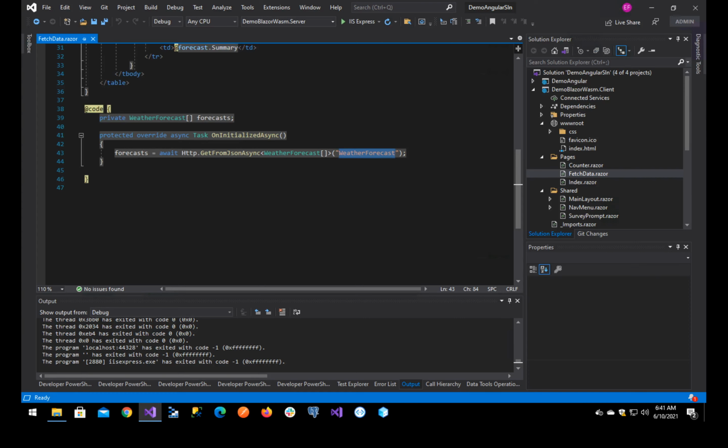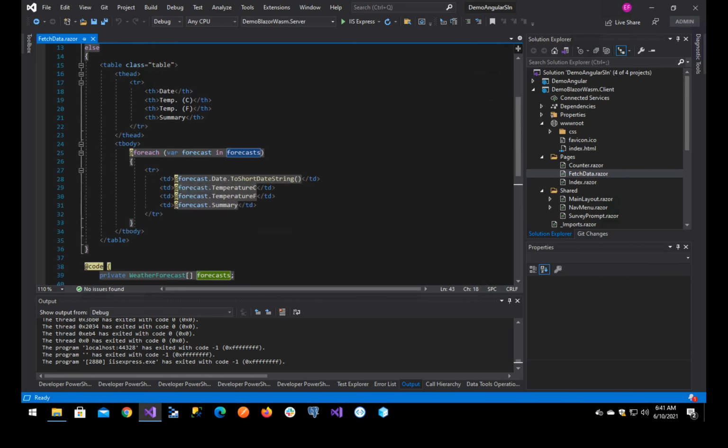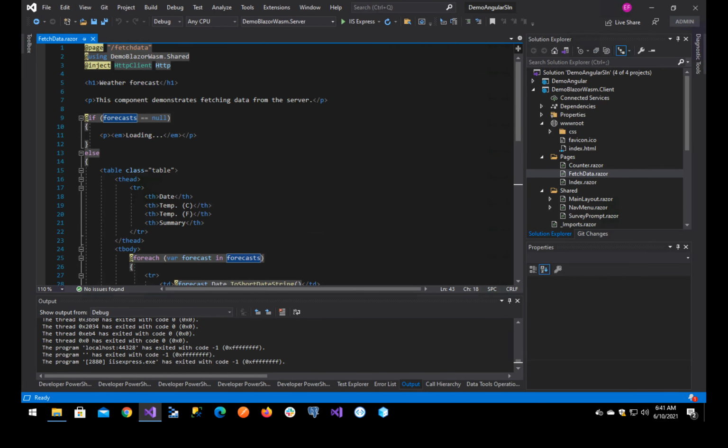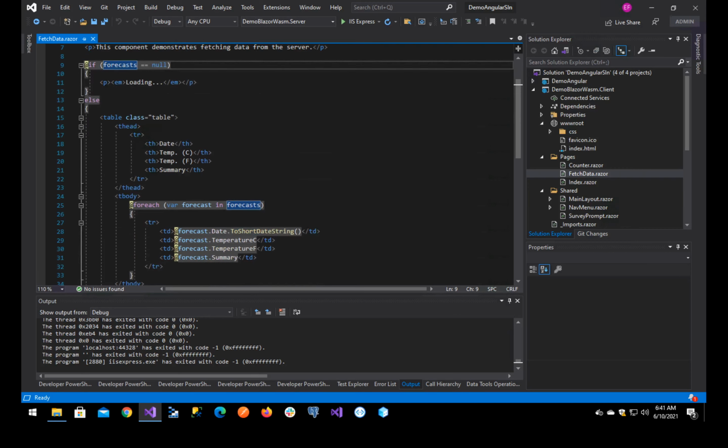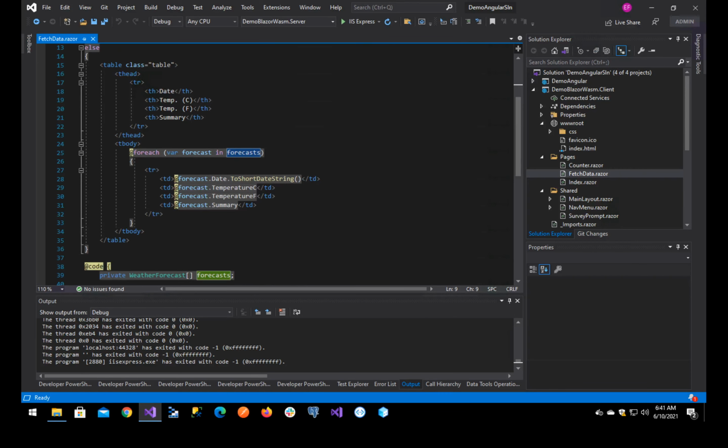And it will assign those results to a variable of weather forecast array. Then this variable will have data, and when this variable has data, it will proceed to render the table, right? Now notice this.